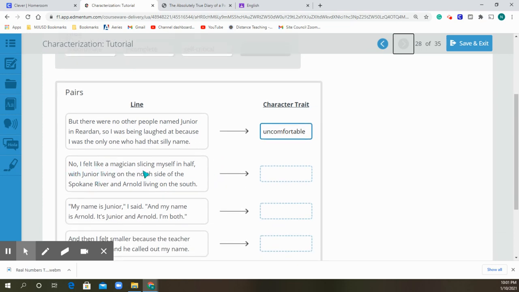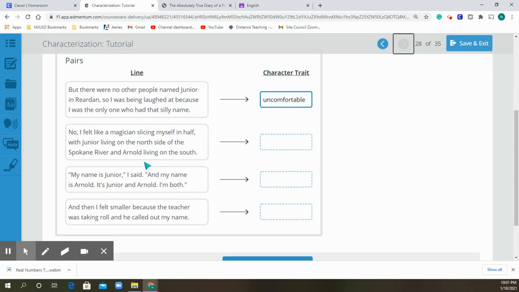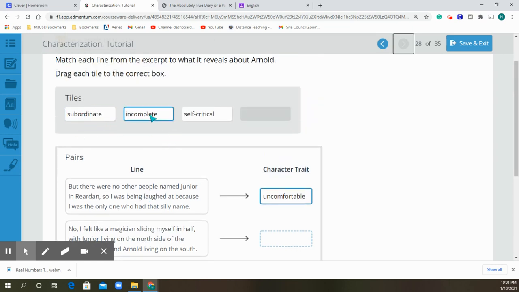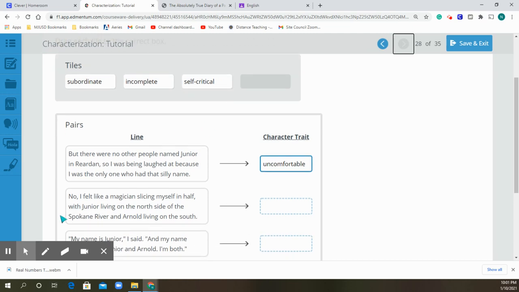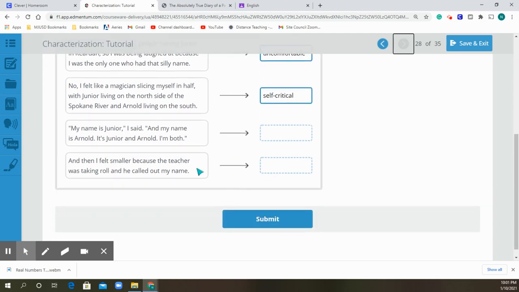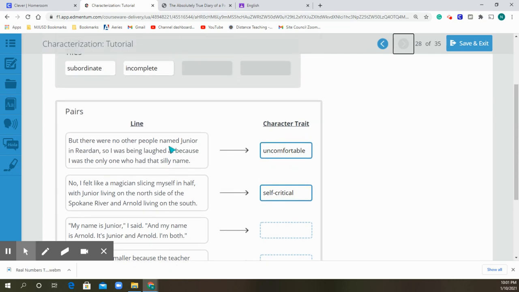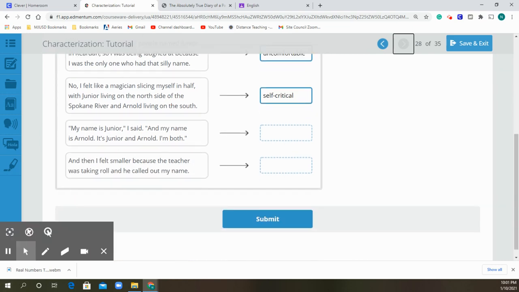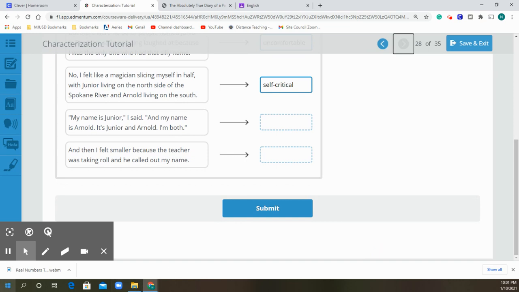"No, I felt like a magician slicing myself in half, with Junior living on the north side of the Spokane River and Arnold living on the south." So would you say that it was subordinate or less than, incomplete or self-critical? I felt like slicing myself in half. So that's being critical of yourself. "My name is Junior," I said, "and my name is Arnold. It's Junior and Arnold. I am both." Incomplete or subordinate? I'm not really sure. Might have to look up what subordinate means.